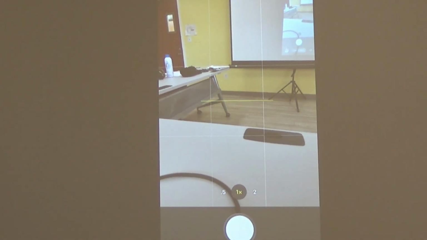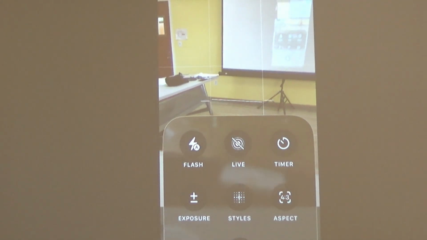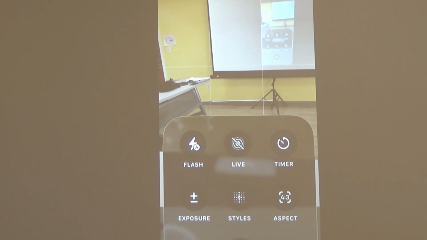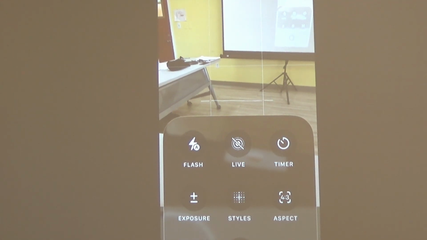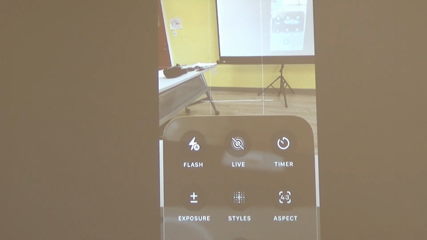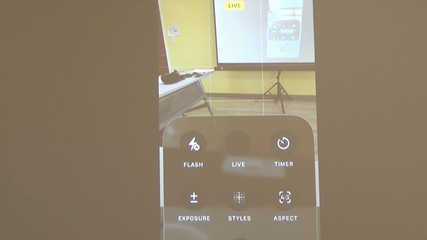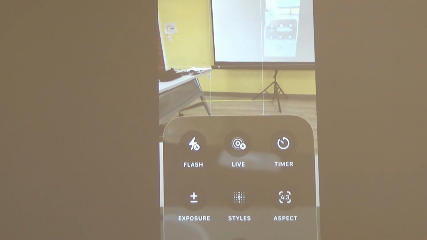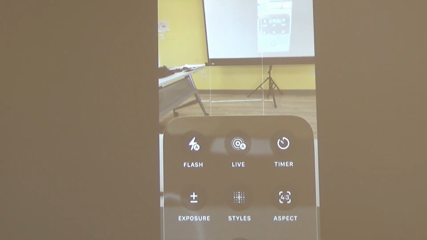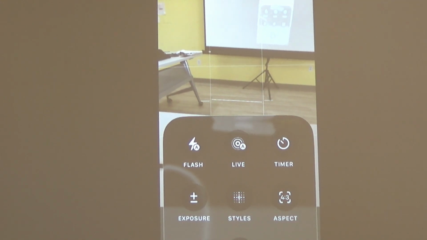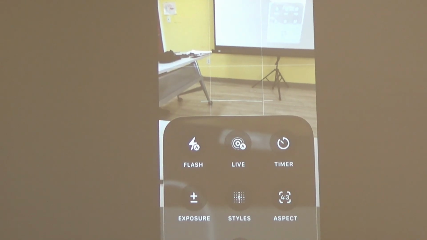Okay, now you got these little things up here. I hit the little dots up in the upper right-hand corner, and you'll see that it has exposure, styles, aspect, timer, live, and flash. Live is when you take a picture, it will take 30 pictures real quick. And when I have some live photos, I'll show you, you can go through them and pick the best one. In other words, a person might blink. Well, you might get them where they're not blinking. So that's one of the things.